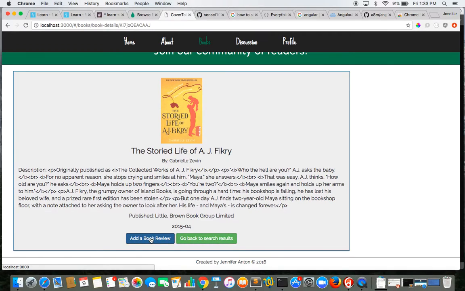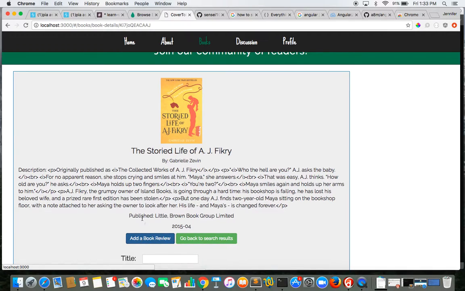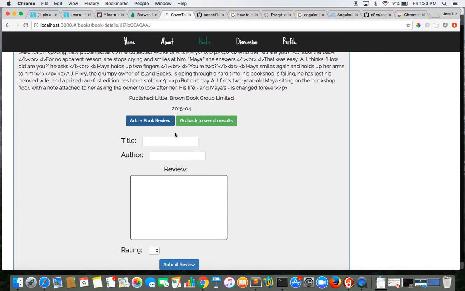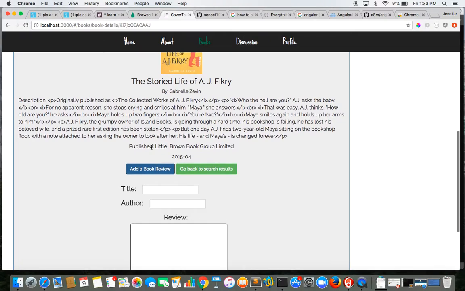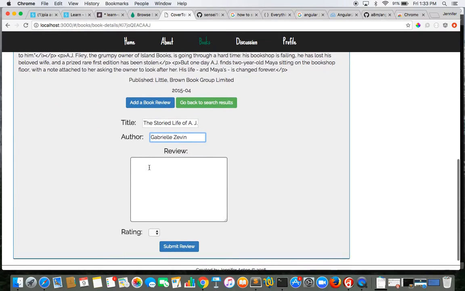Or I can go ahead and add a book review. So now this gives me the option to add a review for this book. I tried to bind the title and author input fields with the title and author up here, but it didn't work once I added the model, so I'll have to keep figuring out how I can do that. But for now, the user would need to type the title and author in.